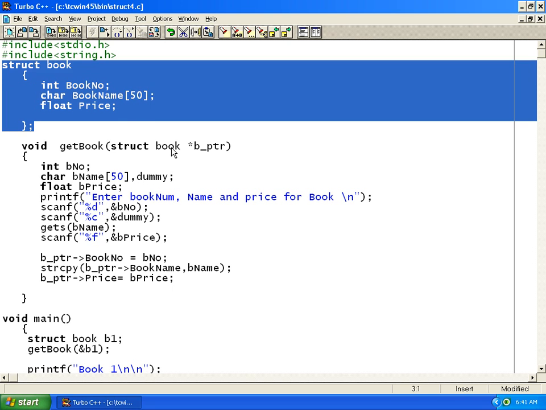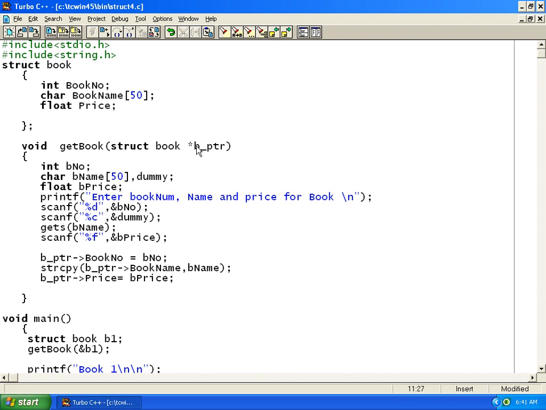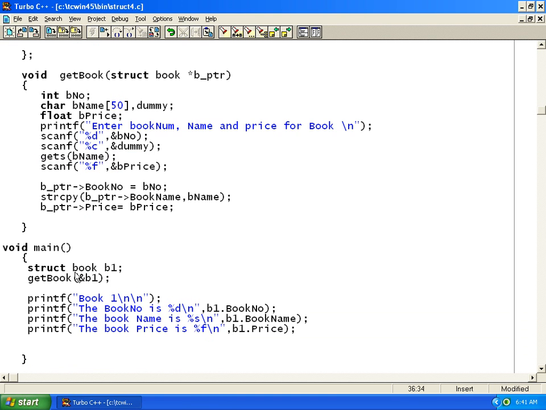So we have declared a structure of type book, and we are sending the address to this getBook function. You can see we call getBook and send the address of B1. So we're just taking the value of one book variable. So here we declared B number, B name, and B price, 3 variables to get the values from the user, and a dummy variable. I told you why we use a dummy variable.